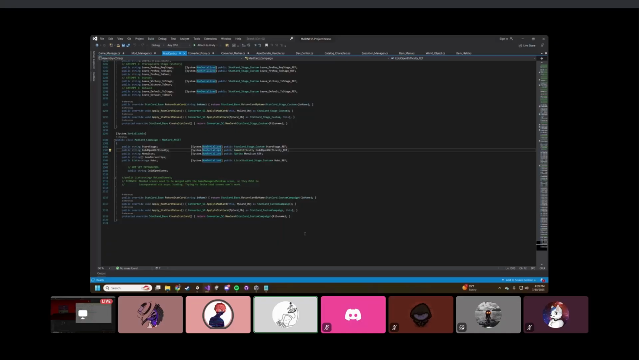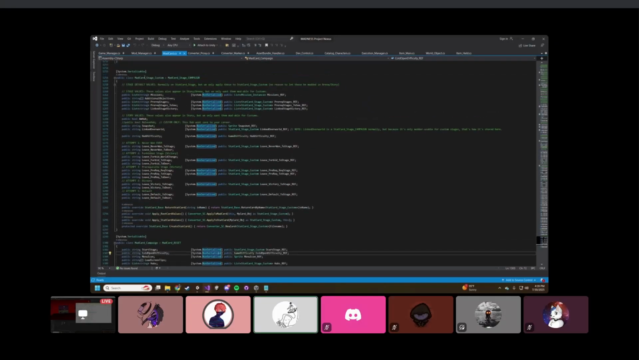So the first thing to do is we need to create a MadCard for a custom stage. Then we're going to run it in the Unity editor. Well, we're going to run it in Project Nexus that is being run from the Unity editor, and we're just going to make sure that we got everything all set up.